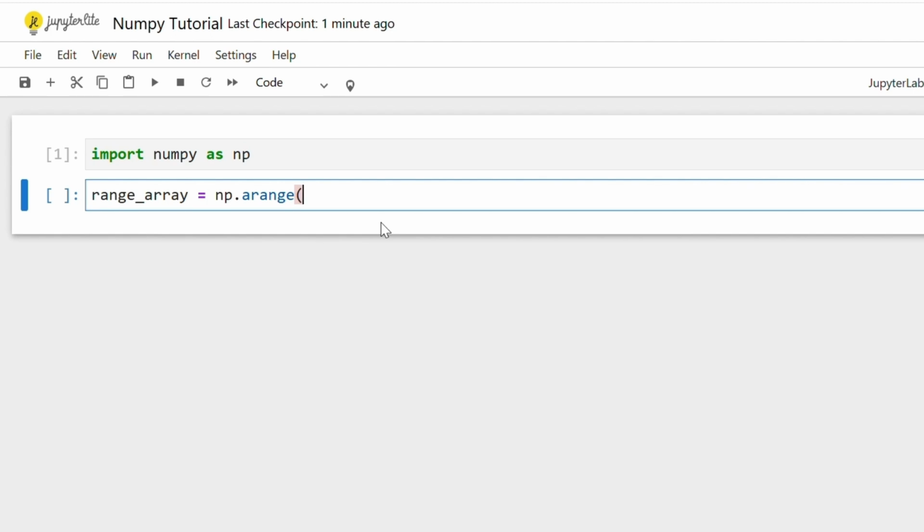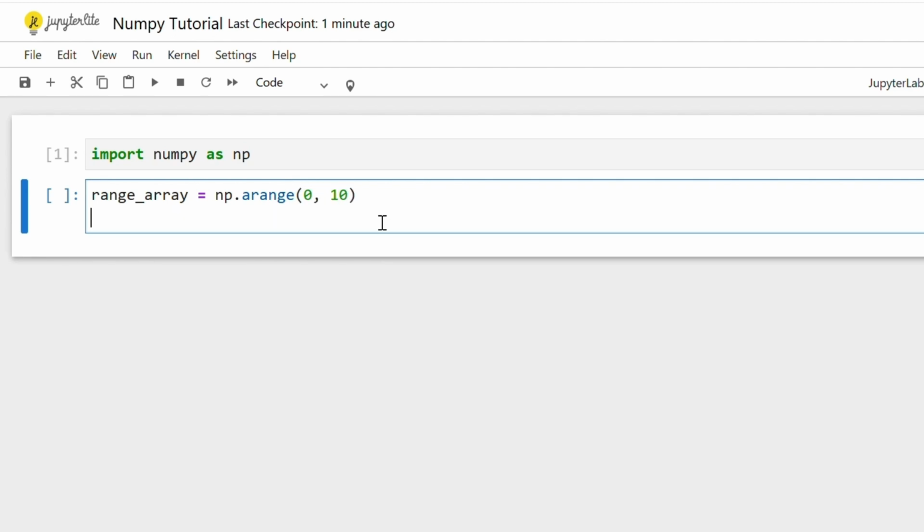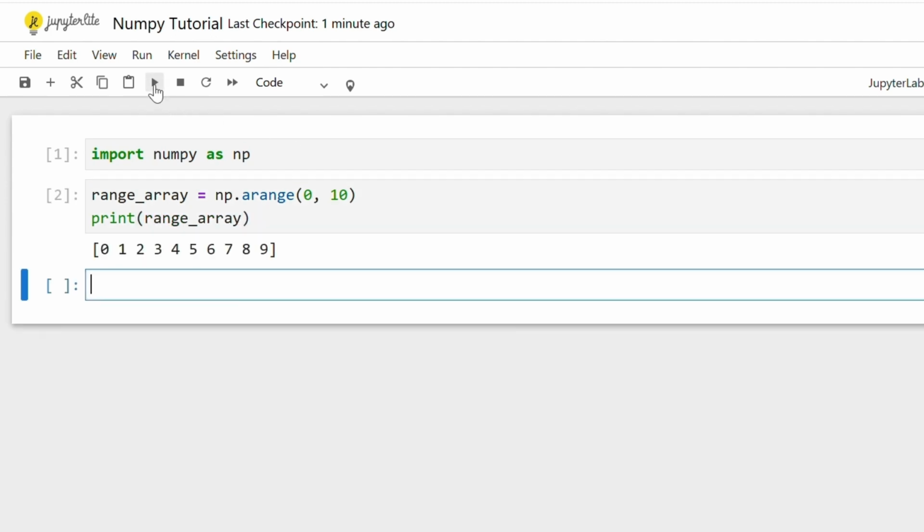So let's suppose that I want to generate an array consisting of values between 0 to 10. So my starting point is 0, ending point is 10, and close the bracket. In the next line, simply print the name of the array, which is range array, and run the cell. And here I get to see an array consisting of all the values in the range 0 to 9. As you can see, these are evenly spaced.